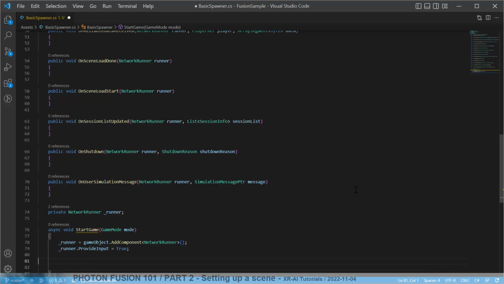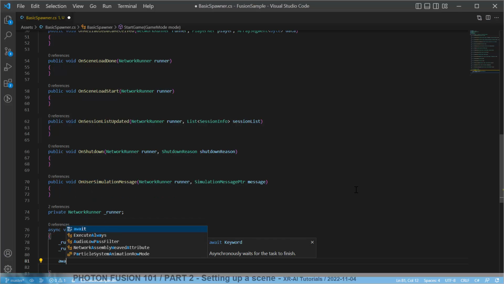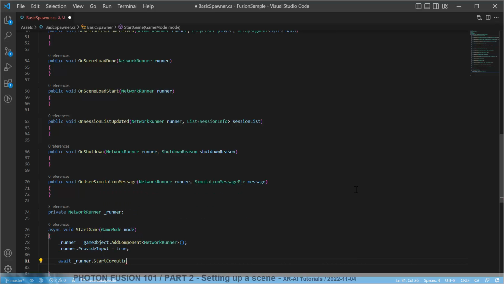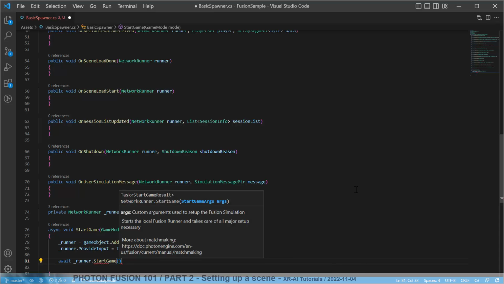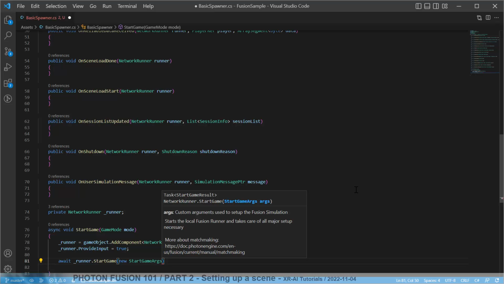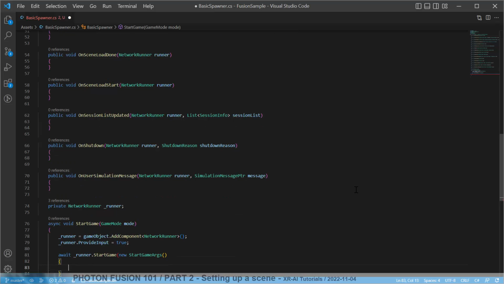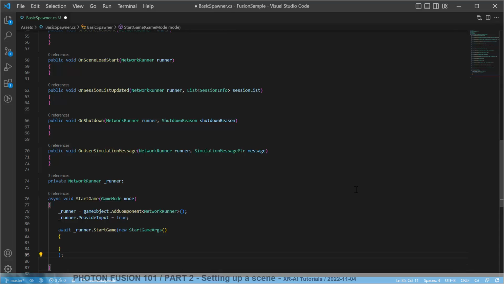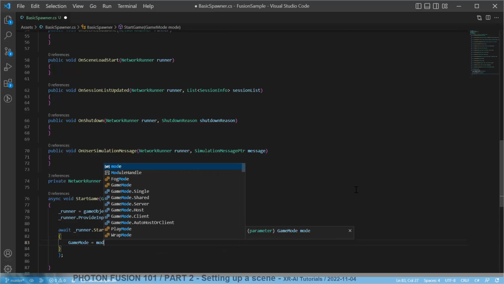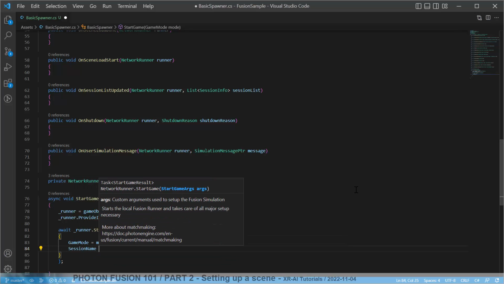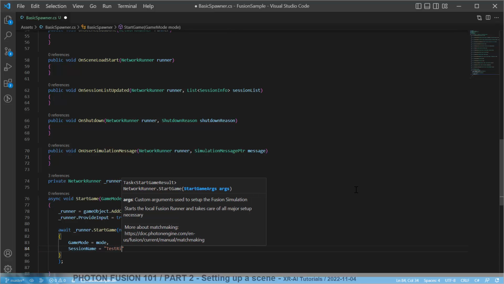And then using this runner, we are starting the Fusion application, which will be done like so: runner.StartGame, start not coroutine, but StartGame. And we want to have a new StartGameArgs, which I guess can have a lot of parameters like so. And let's check it out. What do we want to set? We want to set the GameMode to mode. Where is this? Ah, this is what we are using above. We want to have a SessionName, which is a fixed session. I think this is something like a room name, because in the documentation they're calling it TestRoom.